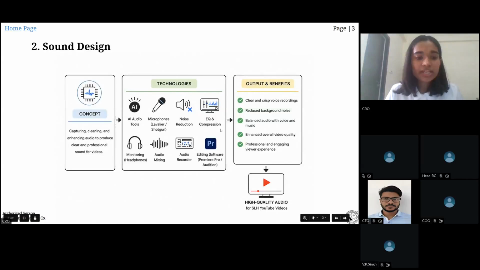Sound designing. Sound designing is a concept of cleaning, enhancing, and producing clear, professional sound. The sound captured from your background is enhanced so that you can convey your stories by voice. This is the most efficient and important tool to produce professional techniques. Then, what technologies are used to enhance your voice? First, the AI tools.